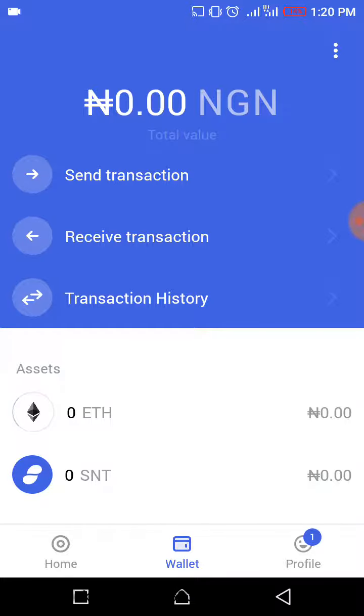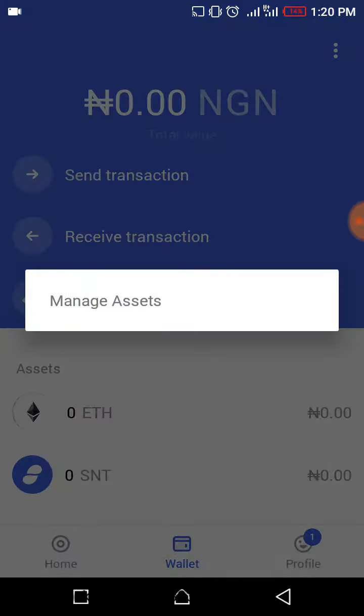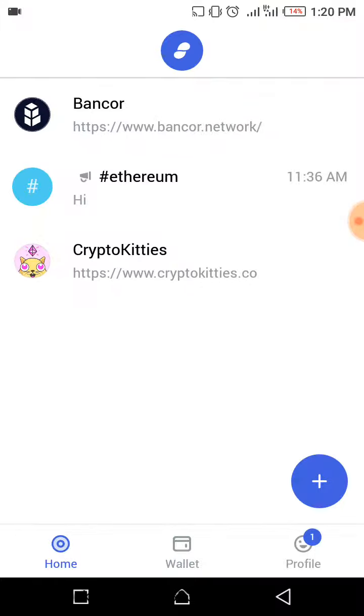Now, I love the fact that you can see your balance in your own local currency, and that is beautiful. It didn't just come that way. I had to set it. Right, I had to set it. So let's go back to home. Now, of course, I had to check this out.